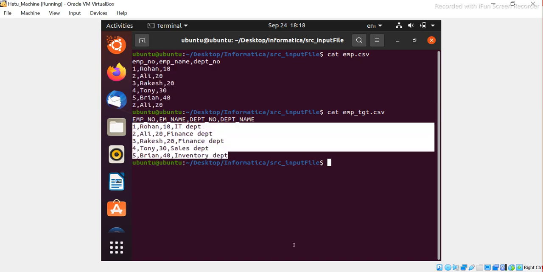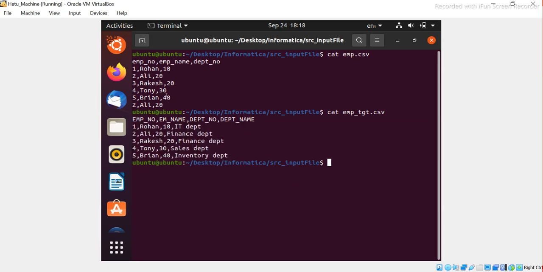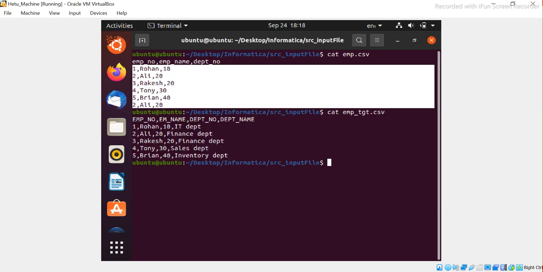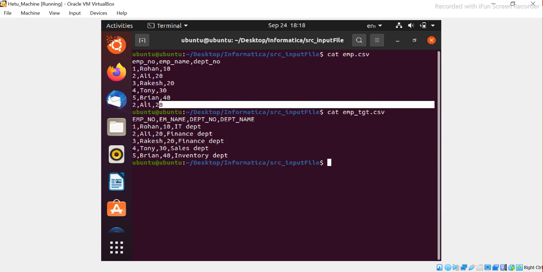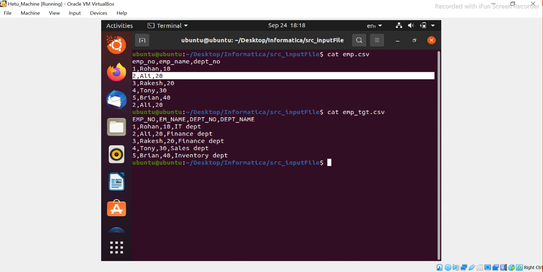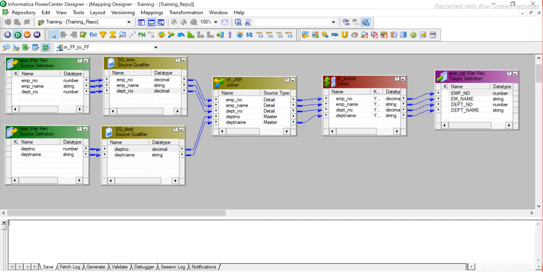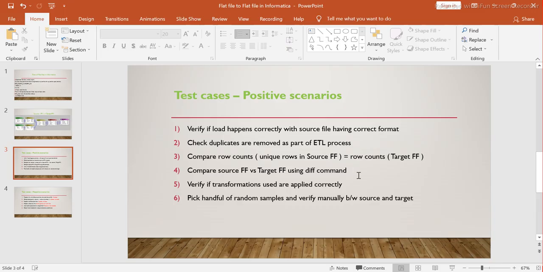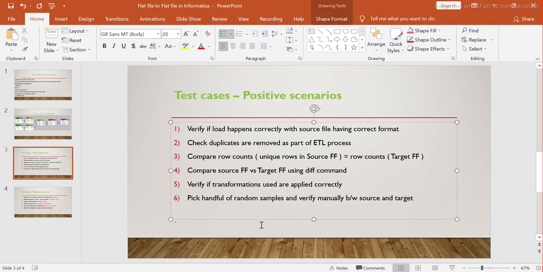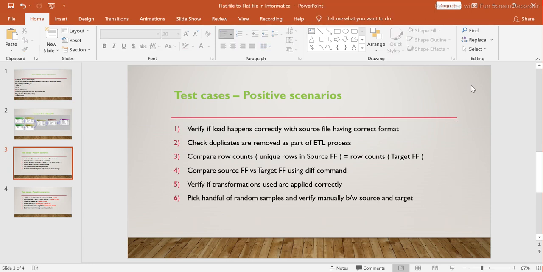Because we have used the transformation, and we have used the distinct in the sorter, that's why this two is also filtered out, right? Because this is a duplicate, which means the transformation is working fine. So we have to verify the transformation also, in data, and also in the mapping you can verify. Now what else is there, guys? Pick a handful of sample records and verify them manually between source and target. That you can always do at any point of time, right? So these are some of the positive scenarios that you can do.